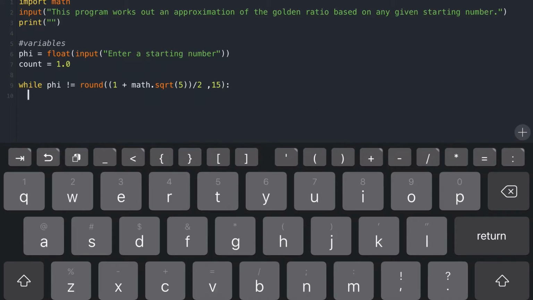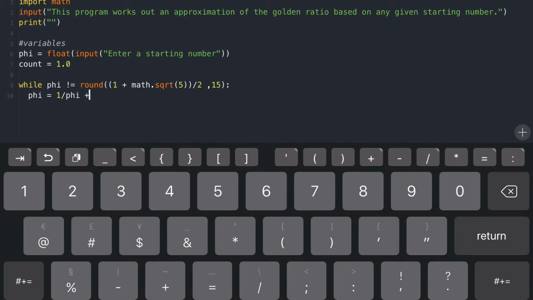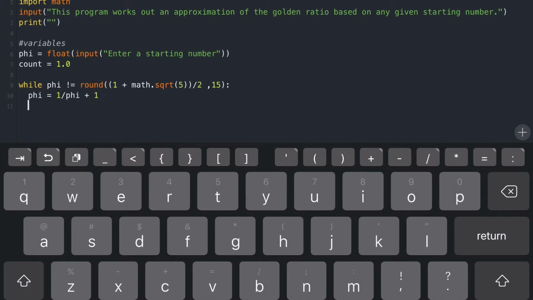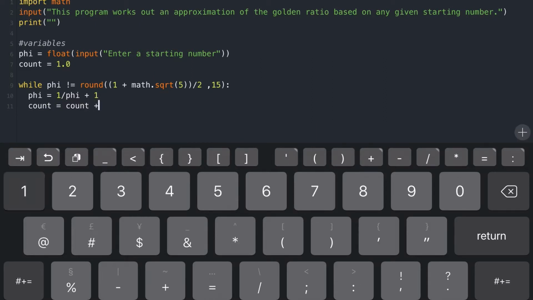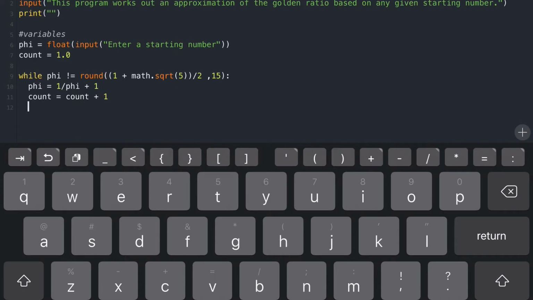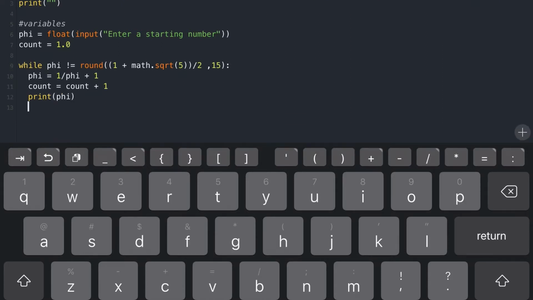And then we have our colon, and then carriage return will indent the code, so we're inside the while loop now. So now what we're doing is defining phi as 1 over phi plus 1. Every time this loop goes around one iteration, it will do 1 over the starting number, and then add 1 to it. We're also going to update the value of the count variable by 1 each time we do this loop. And then we're going to print what we came out with. Notice there's no speech marks here, it's print, and it's going to be printing the variable. So it's not a string.